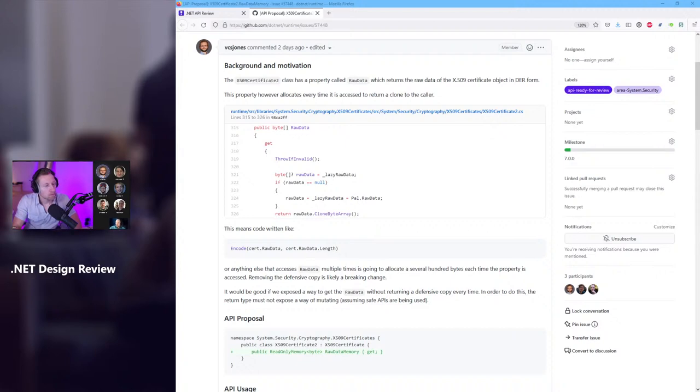Yeah, in the discussion, the two things that stand out: if we return it as memory, it's still non-copying, but if we return it as span, it requires a copy. Those are Stream.WriteAsync, and if you wanted to take the certificate raw data and run it through ASN Reader to walk the payload manually, ASN Reader takes a memory because it holds a reference to the data.